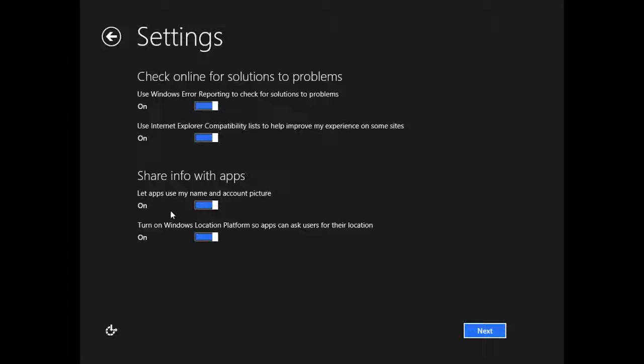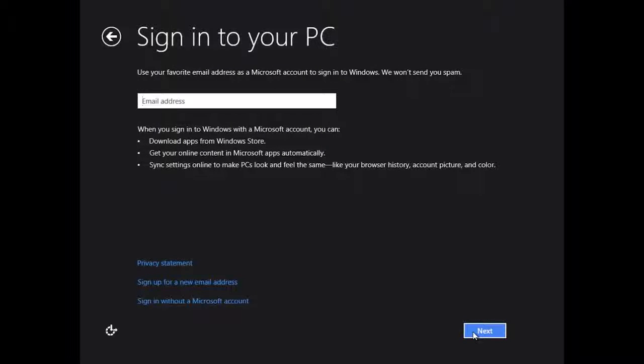So if you're a security conscious person and you don't want to share your name or your account picture with some of these applications, which really just use them to identify you when you want to play maybe games or something like that, you can either turn that on or off. And of course, if you want to turn on Windows location, you can turn it on or off if you want it to see your location. And that's, again, a personal preference.